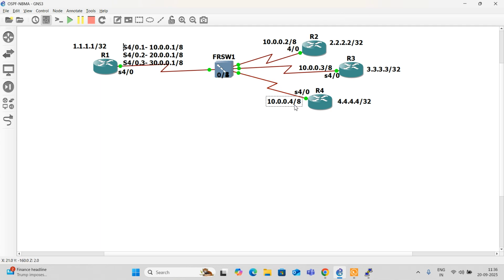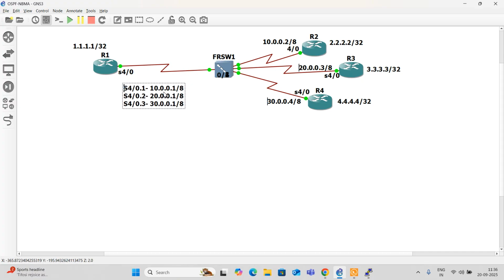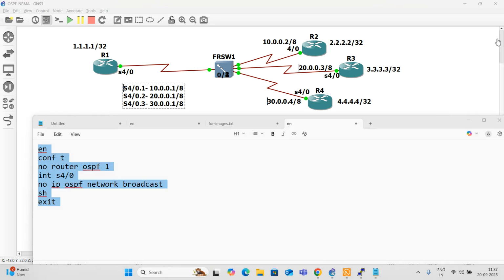And on the other side, I let it be 4, but this is going to be 30 here. And this is going to be 20. And this as usual, no problem. So, multiple subnets. 10, 20 and 30, multiple different networks. Okay, let's do this. As before, I'm going to remove OSPF from all the routers. So we use this command to remove OSPF from all the routers.